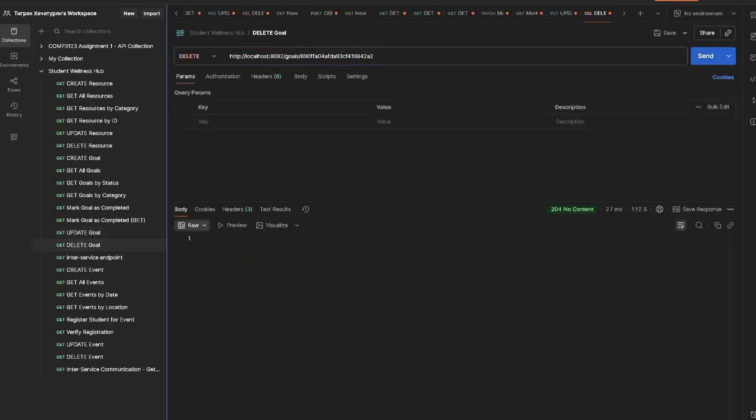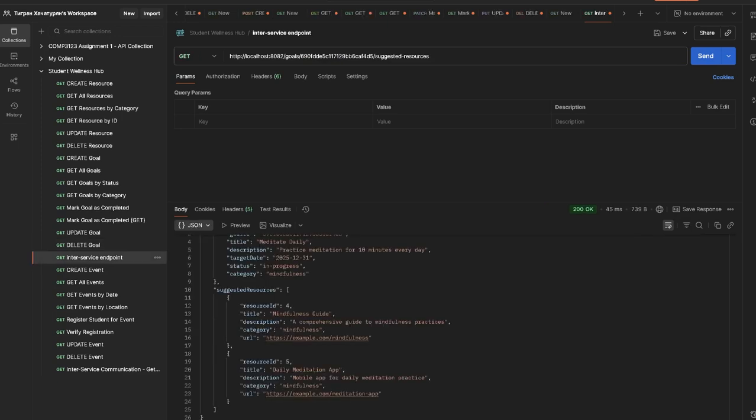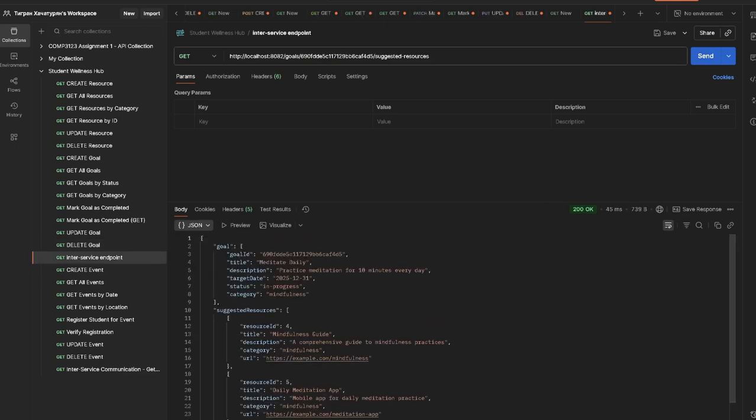This demonstrates inter-service communication. The goal tracking service is calling the wellness resource service to get suggested resources based on the goal's category. As you can see, it returned mindfulness resources for our mindfulness goal.